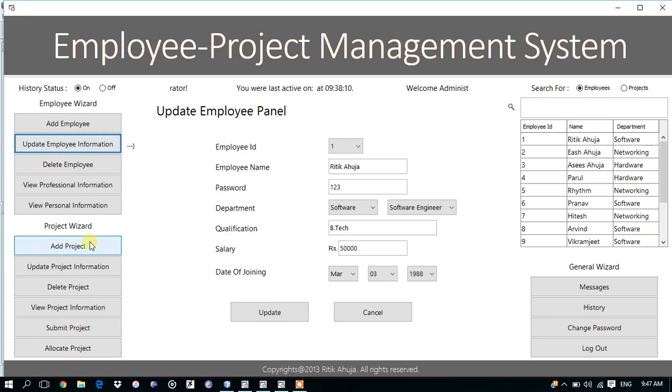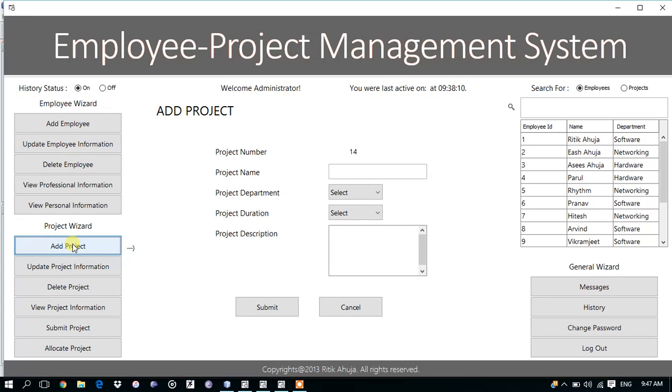Now, once everything about the employee is over, we get to the project wizard. The project wizard keeps track of all the projects which are going on or which have to be added. Once you have to add a project, you have the add project window. Now you may add the project here. The project number comes in progression, because if there are 13 projects, it will automatically give the 14th.